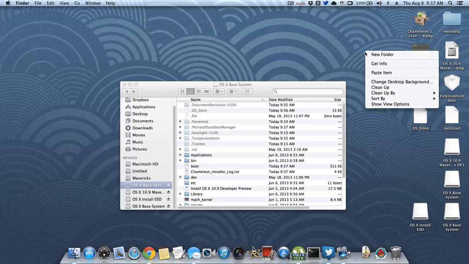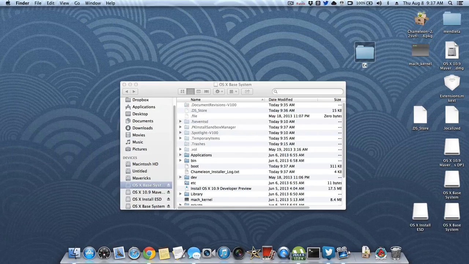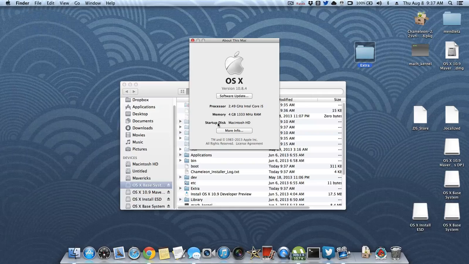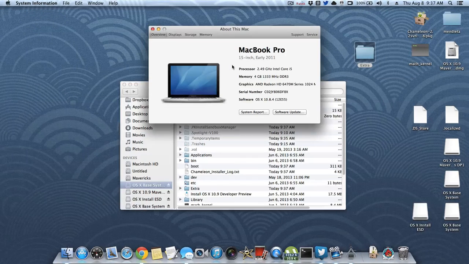Okay, now you create a new folder called Extra and you put this extension .mcext inside and to the root and you're ready to go. Good to go. There's nothing more to do. Just boot, install and activate your sound, your screen and SpeedStep and other things, the video, internet.